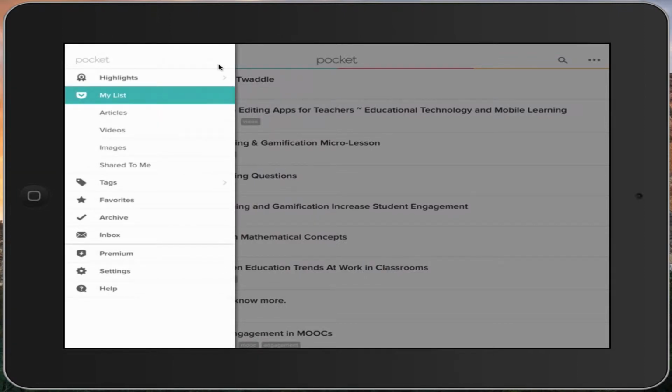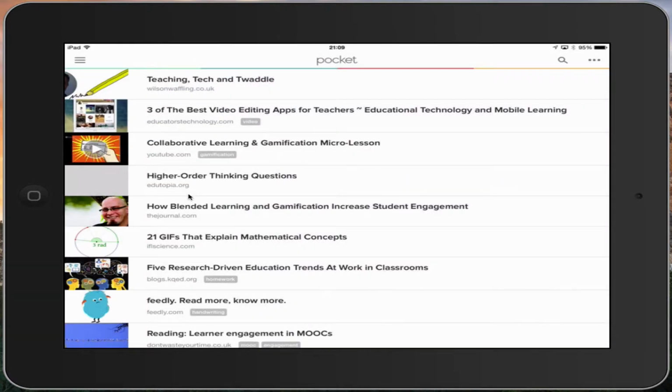And going back to the main menu, we have a place here where any article that we've classed as favourites, we can locate them here. We can archive our content and also look at the inbox. Now down here there's the Premier version and the settings for the application. At the moment I'm just using the free version as always. So let's go back to Pocket.